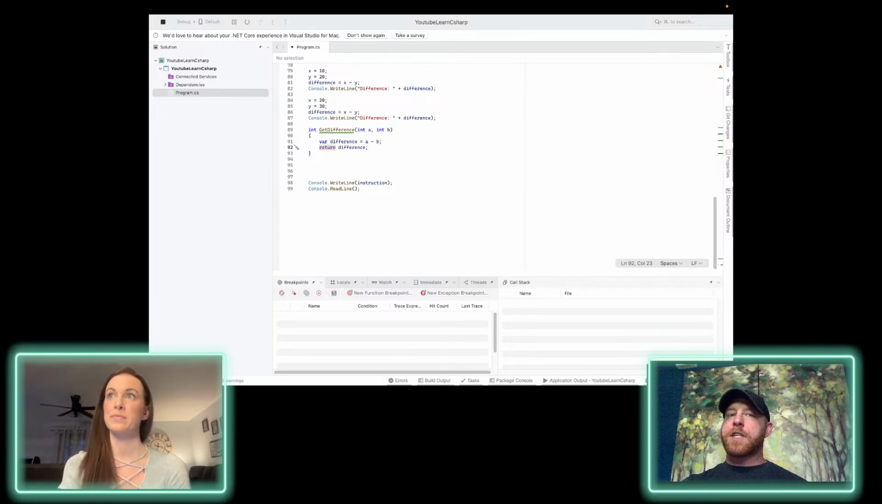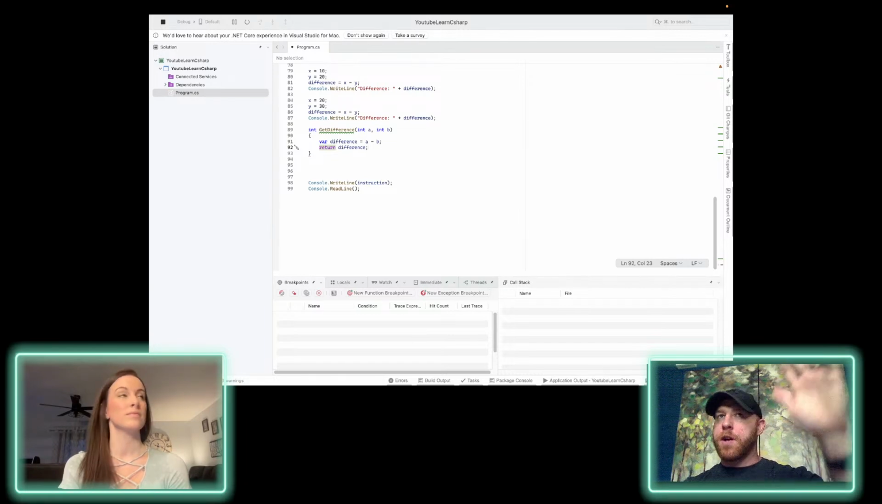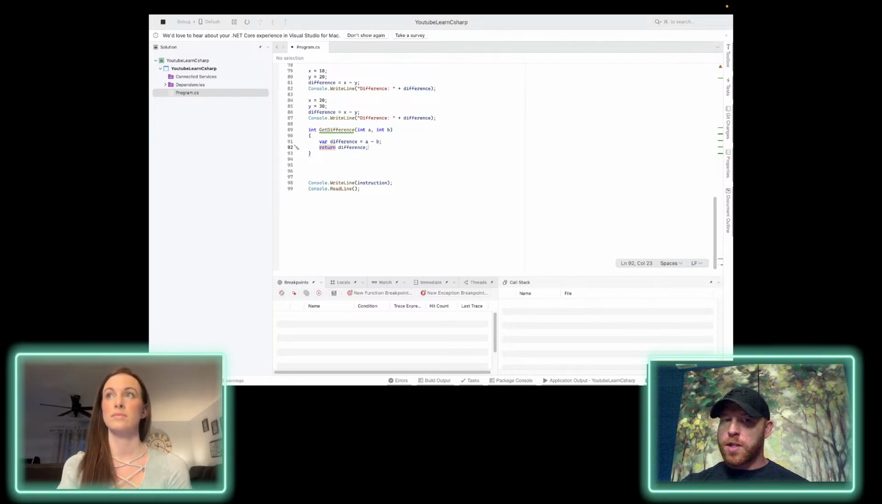Get difference is its name, and that's how we call it. We call it from anywhere in this file using its name. The name is arbitrary, just like variables. We call it whatever we want. Inside the parentheses, we have a parameter list. This specific method takes two parameters, A and B.